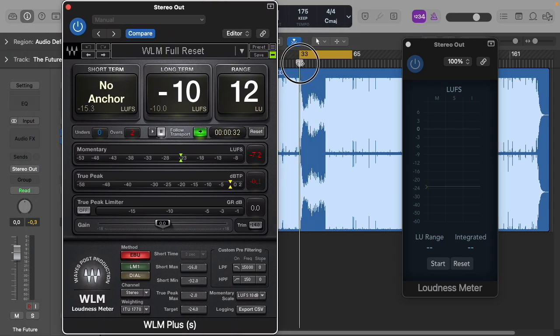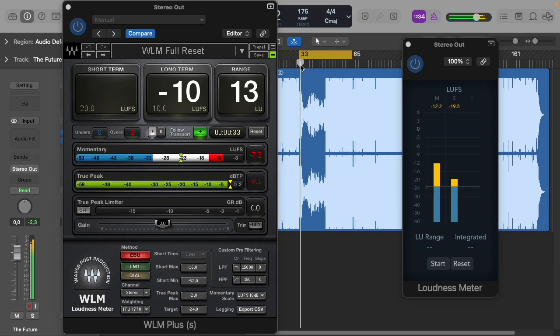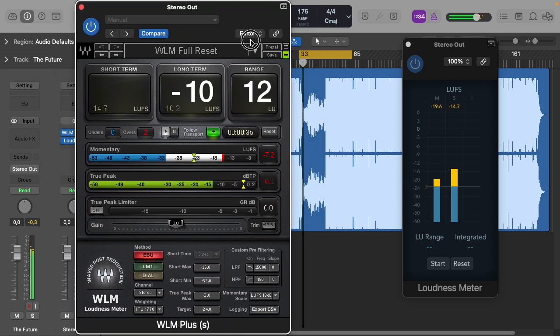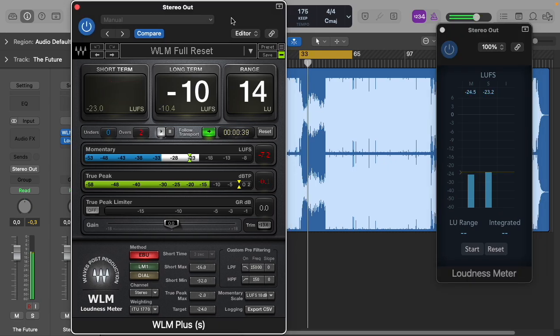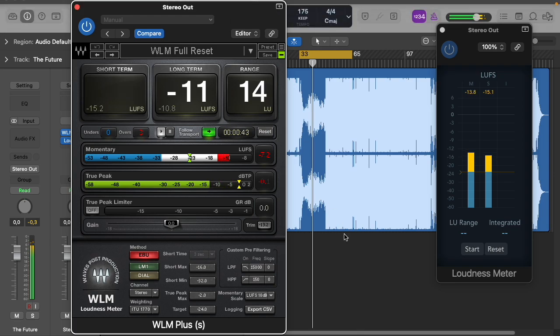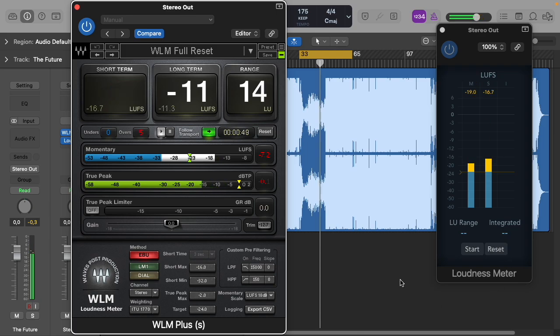So essentially what a loudness meter does is it measures the overall loudness of the track. It will give you the short-term loudness and the average loudness, which is also stated as the long-term loudness. This is really important to understand because if you're mixing or mastering a track, there will be different loudness requirements for different release platforms.